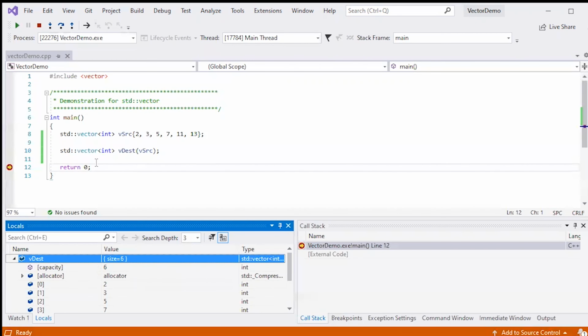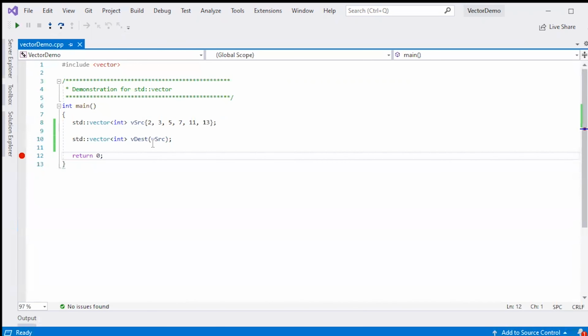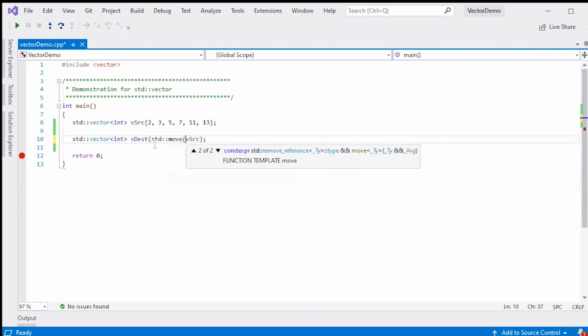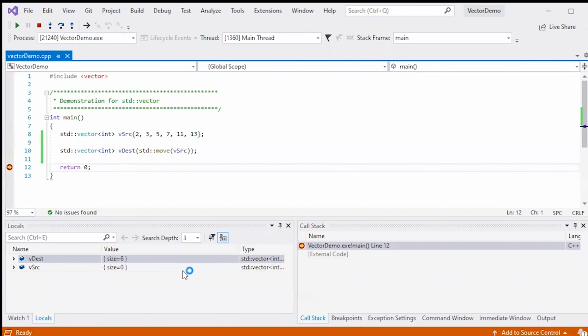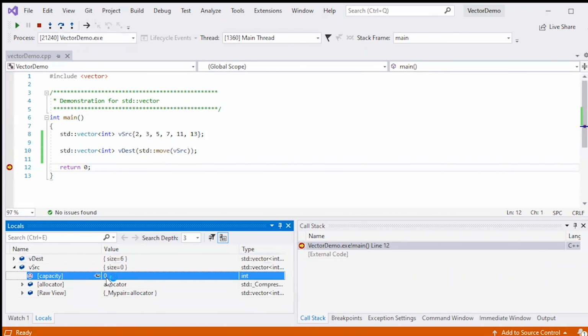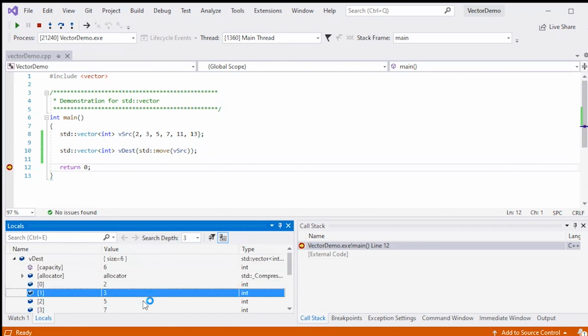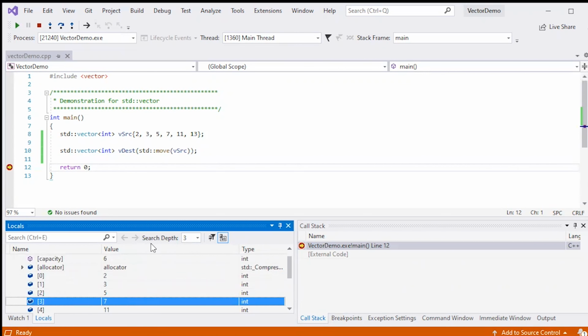Now there's also the move constructor, and this is going to steal the values from the source and put them into the destination. And the end result is going to be the destination will have the source's values and the source will be empty. And sure enough, when I look at it, source is 0 capacity, 0 size, and destination has 6 elements. And those are the most common constructors used for the vector.